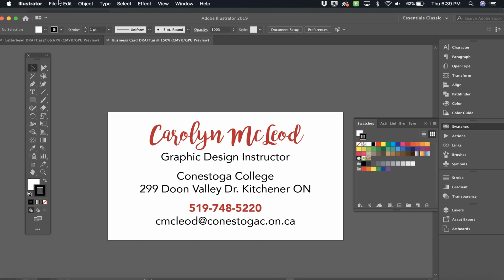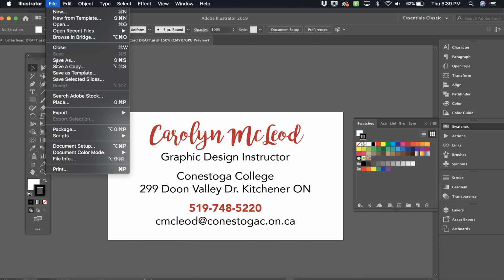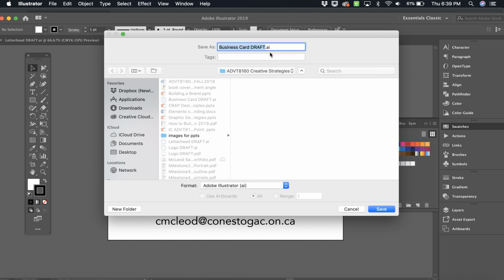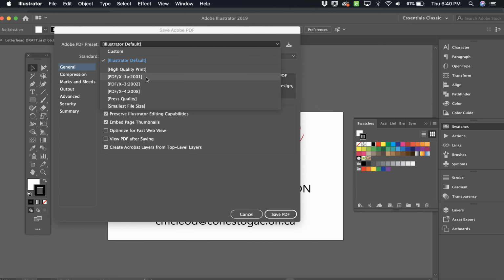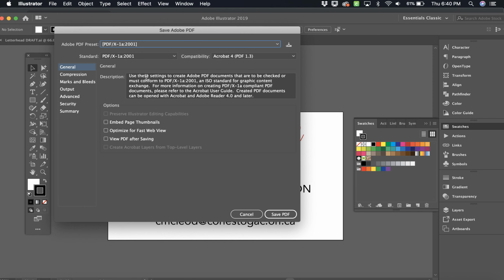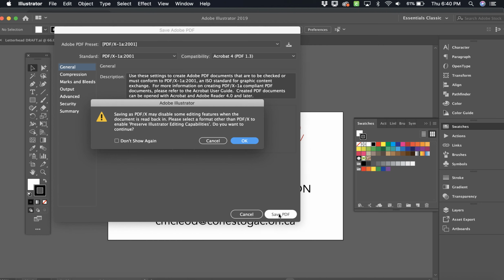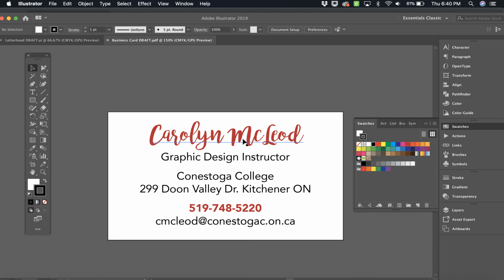Now I'm going to repeat the same process. File, Save As, business card draft, go to the bottom, change the format to PDF. The name has changed up here. Hit save, and it's not Illustrator default, it's PDF X1A. Okay, it'll change the editing capabilities. That's fine. You still have your .ai file to make changes to. Save. Yep, I'm okay with that. And turn that one off.